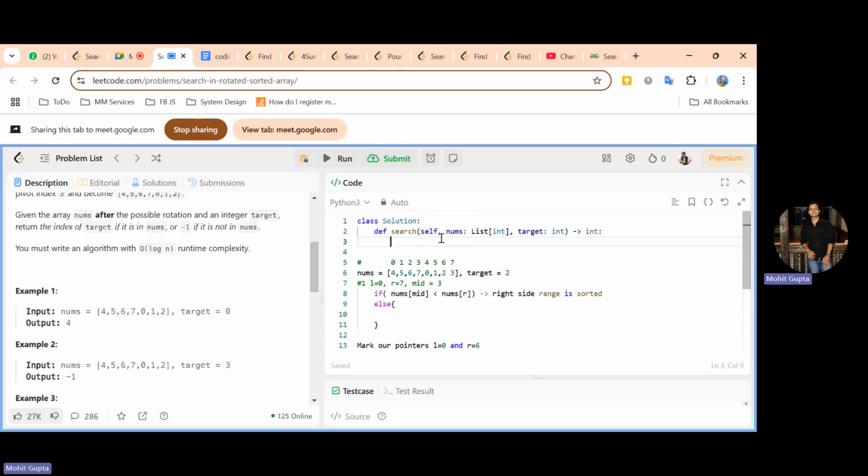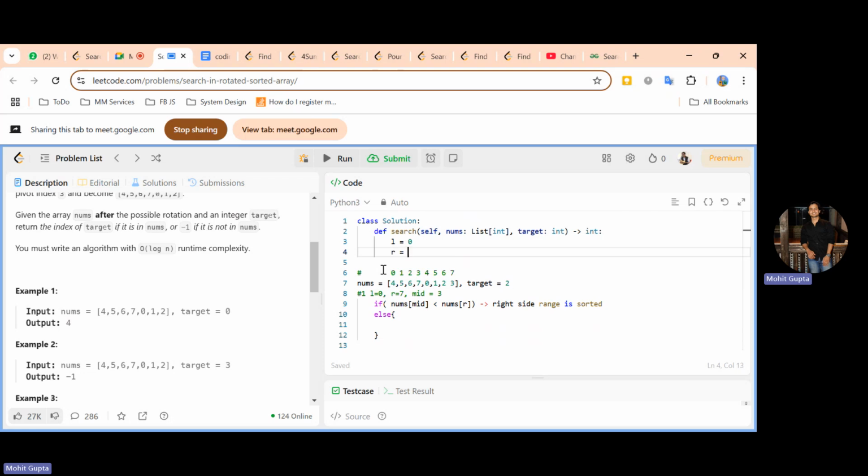I'm going to write the code, but let me know if someone is not clear on this approach that we discussed. I can explain it further, but for now, I'm just going to write the code. So here I'm going to define my L, which is 0, and R as length of my nums minus 1. Let me comment out the below portion that we wrote.